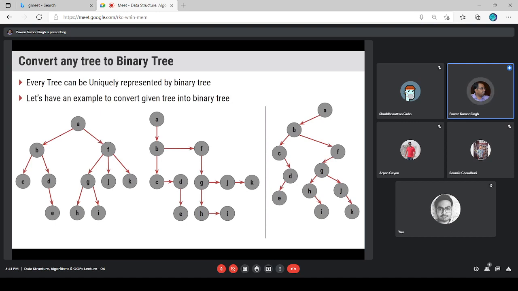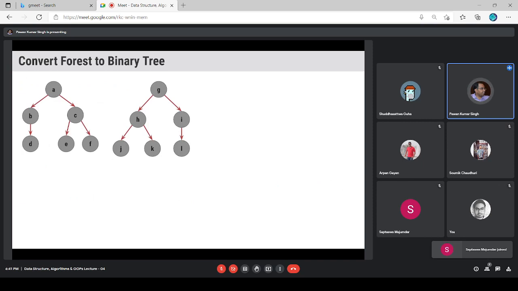Okay, this will come in your exam. There are much more examples in the book. You can go through that. Okay, I have just given one example. There are a lot of examples given in the book, and this is how we convert a forest to a binary tree. See, A to G, you draw a horizontal line from A to G.